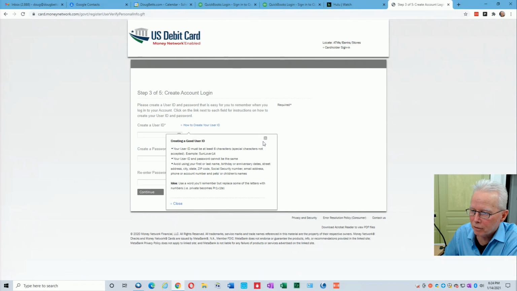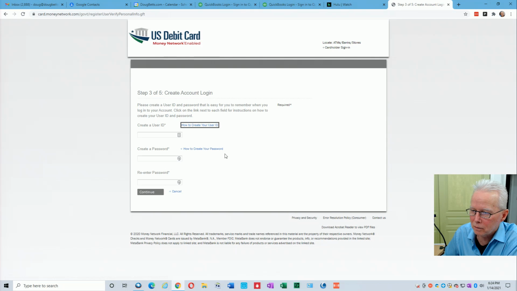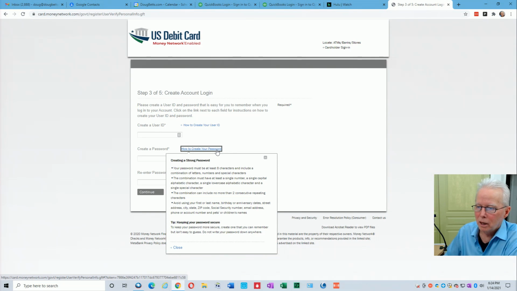So then for the password, we'll go down to click on that blue link. Create a strong password. Password must be at least 8 characters, include a combination of letters and numbers. Special characters. The combination must have at least a single number, a single capital alphabetic letter, a single lowercase alphabetic letter, and a special character. So they want at least one upper, at least one lowercase, at least one number, one special symbol. The combination can include no more than 2 consecutive repeating characters. Avoid using your first, last name, birth date, anniversary date, yada, yada, yada.